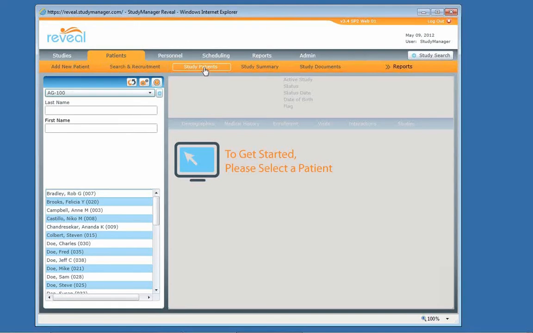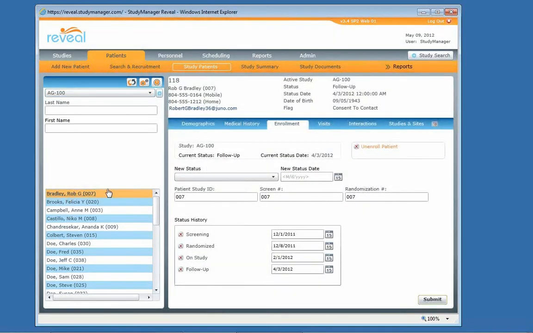Once you've found the study and generated a list of patients, you're able to select any of the patients in the list. As you do so, the information for the individual patient record will appear on the main part of the screen. What you see here is what's called the patient profile. The profile is a tab-based record of all of the patient's information.